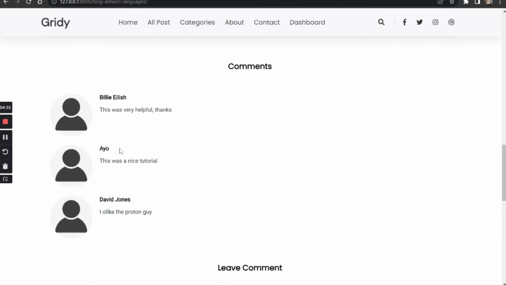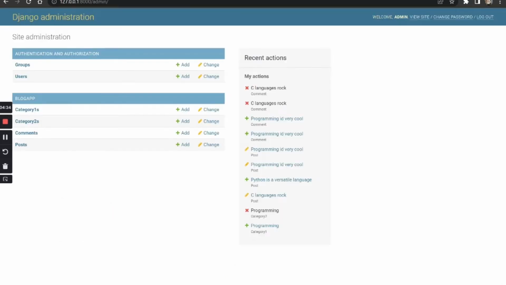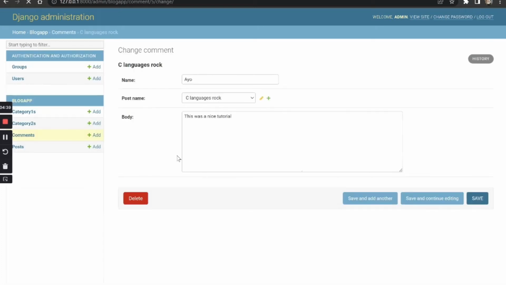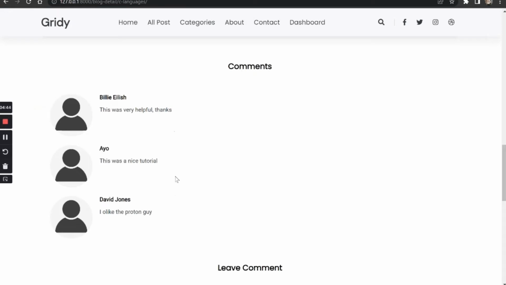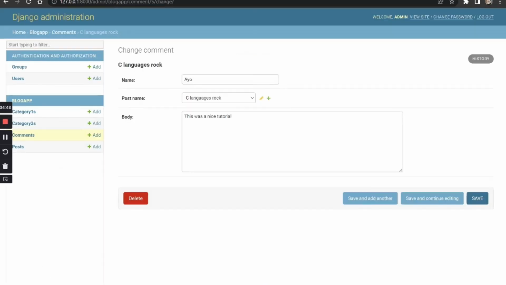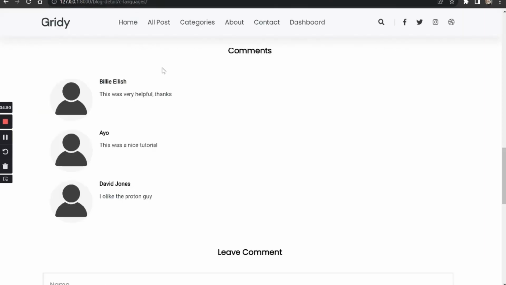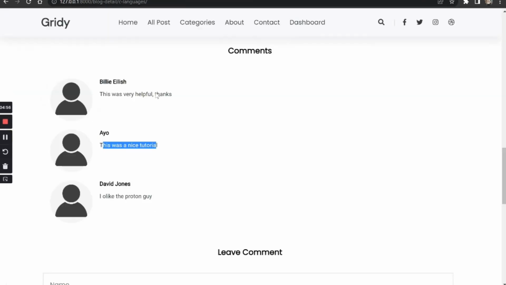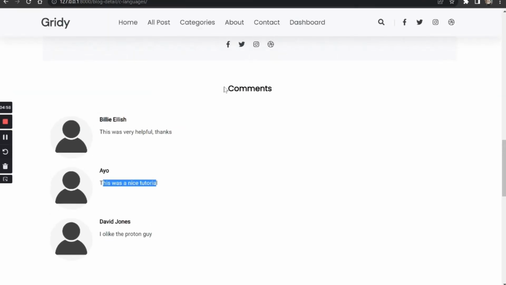And when we refresh, you can see that all the comments that we had already created earlier are now being displayed. And if we go to the admin dashboard and check the comments, you are going to see that the exact comments in the dashboard are the comments that are displayed in the front end. So that is how to basically retrieve data from a database and display it in the front end.